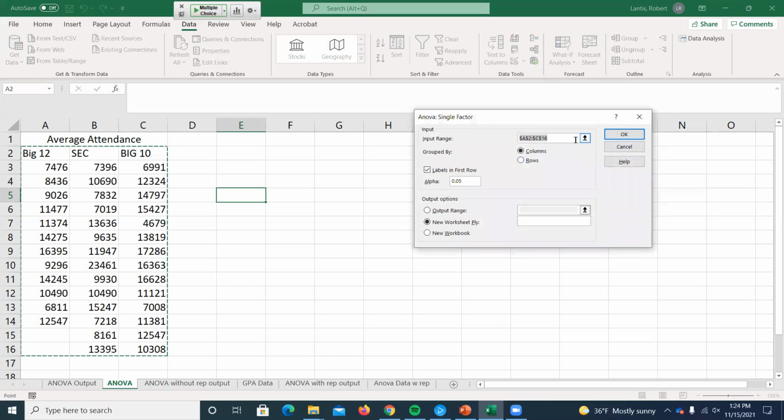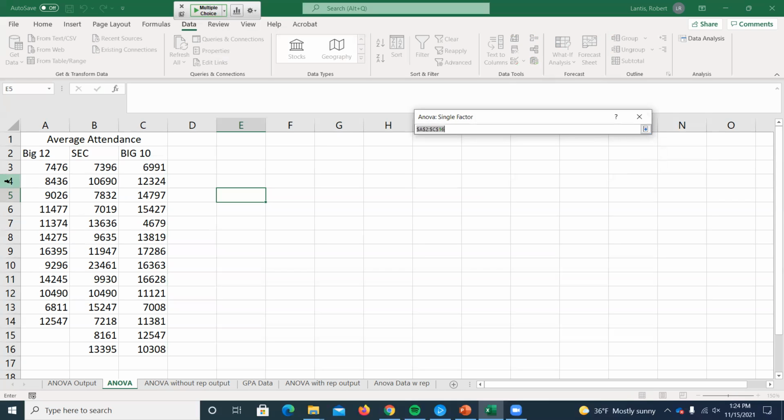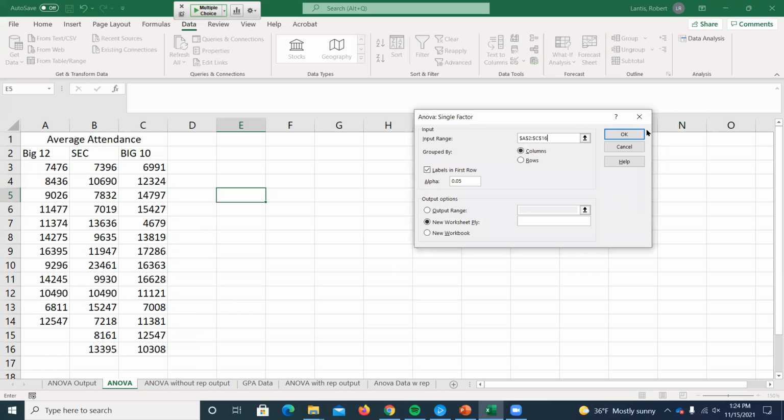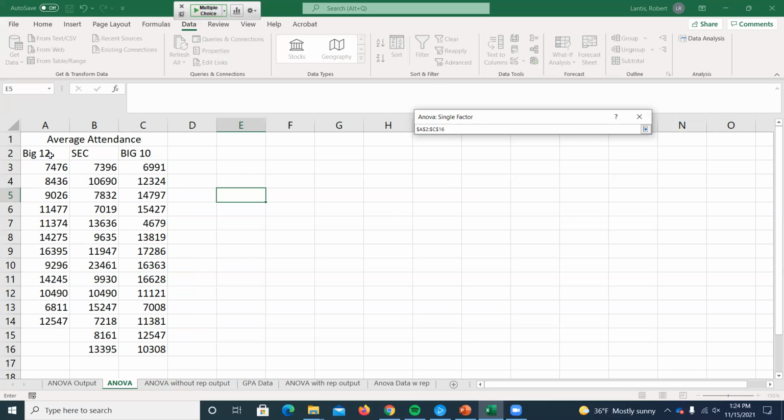I hit OK. For this input range, I'm going to select the entire data, right? So I'll select this entire data here. Then I'll hit that little arrow back, so it'll show me this. So I selected the data and hit my little arrow.